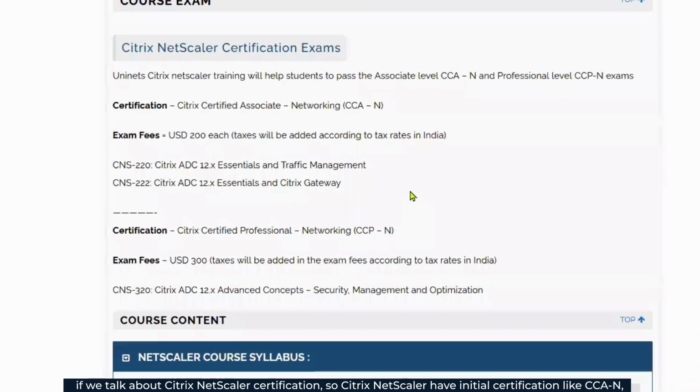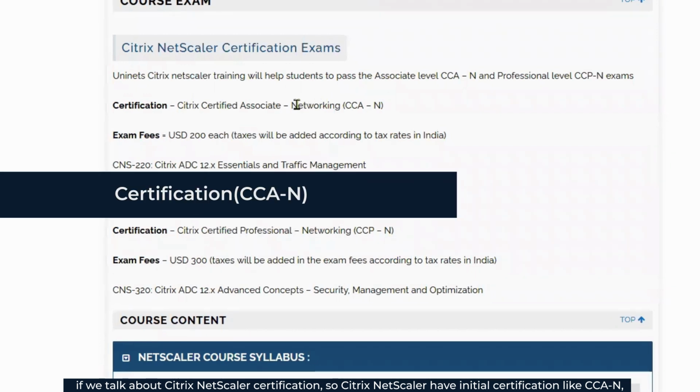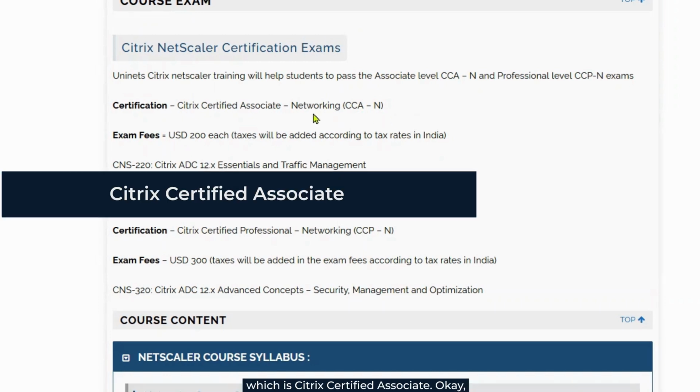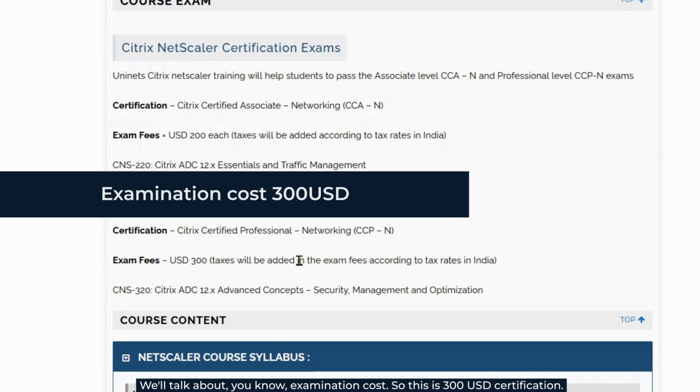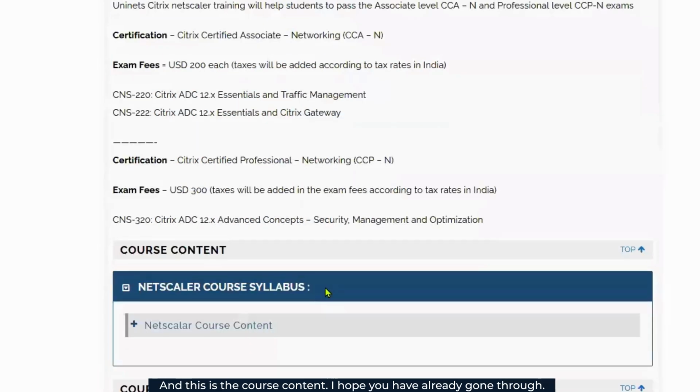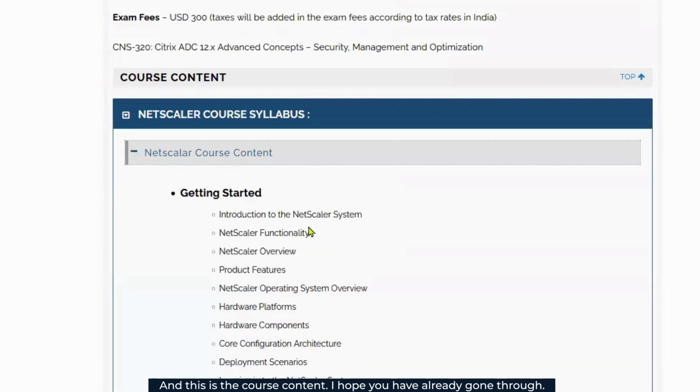Most companies use this, and that's why it's in demand. If we talk about Citrix NetScaler certification, the initial certification is CCA-N, which is Citrix Certified Associate. In this certification, we are just going to cover Citrix ADC 12.0 version. The examination cost is 300 USD. And this is the course content, which I hope you have already gone through.